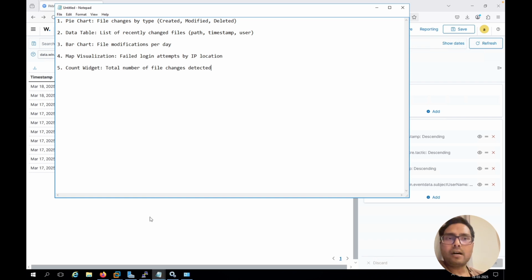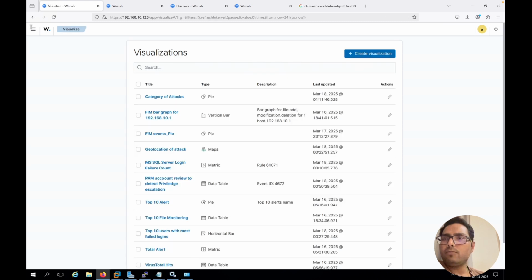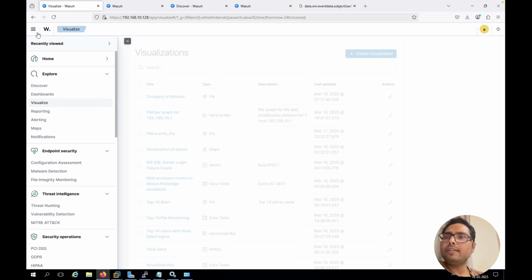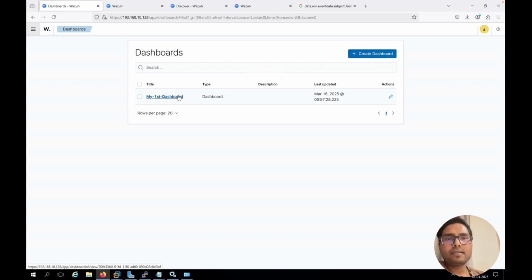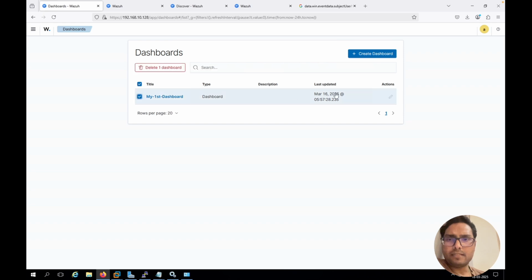I can show you how to make this. First thing first, you need some data actually. In order to get some data, if you click this hamburger icon on the left hand side, you can see dashboards. Click on the dashboards, then create a dashboard. Now you need to add your visualize widget from here, from create new. Okay, let me just delete this thing. I have created this.